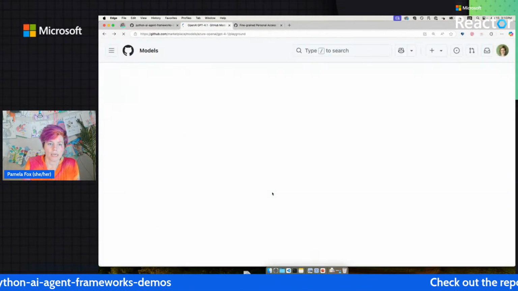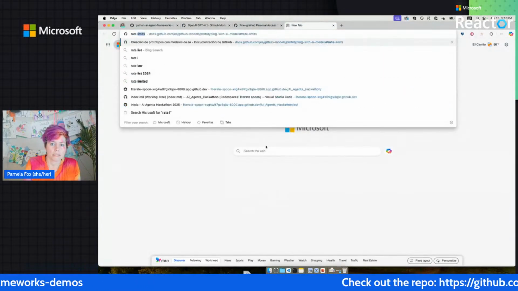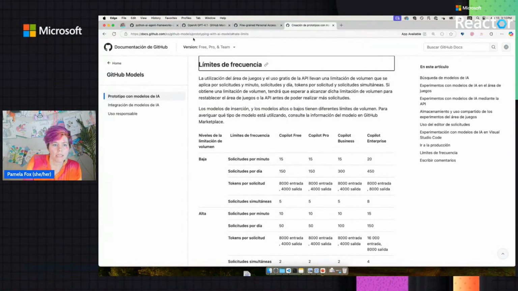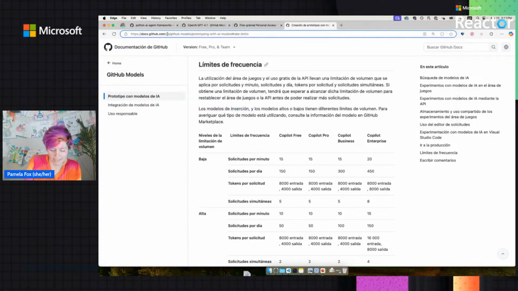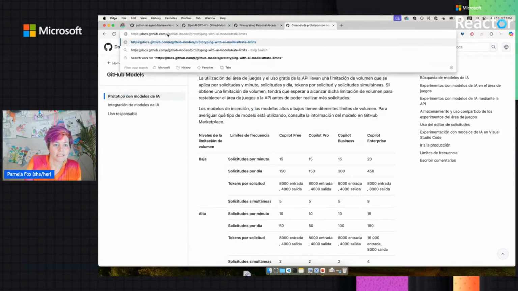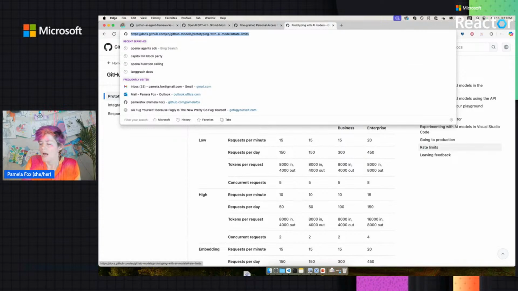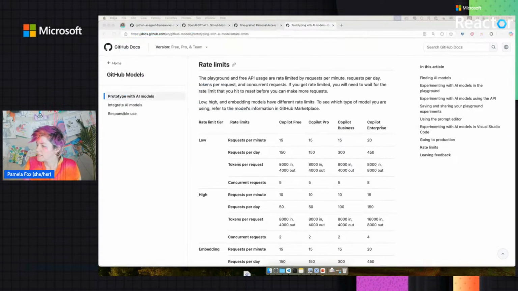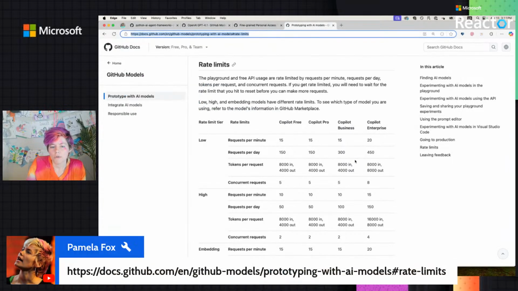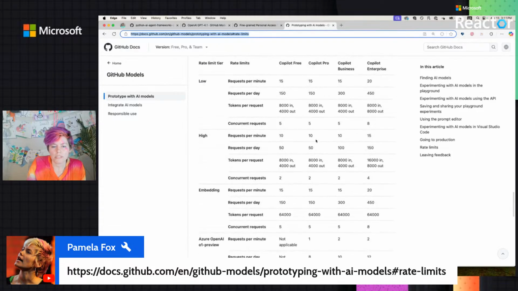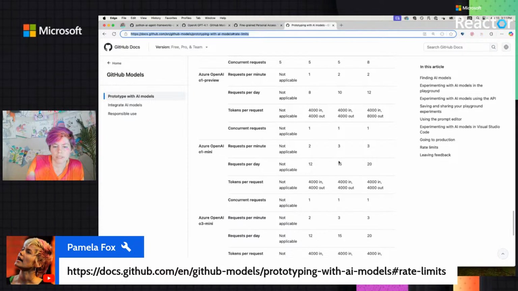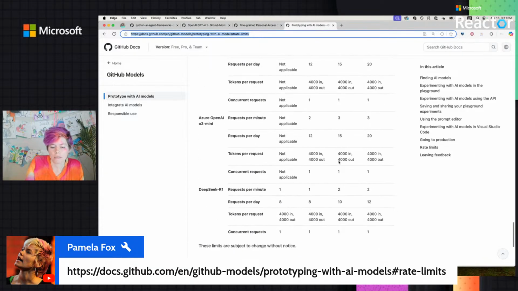So let me go ahead and get the rate limits documentation to put in the chat. Looks like I'm in Spanish here. Let me change that to English. So here is the rate limit documentation. You can see it does actually depend on the model. Some of them have higher rate limits and some of them have lower. So if you run into the rate limit on one model, you may want to switch to another model, so that you can use up all the possible quota.